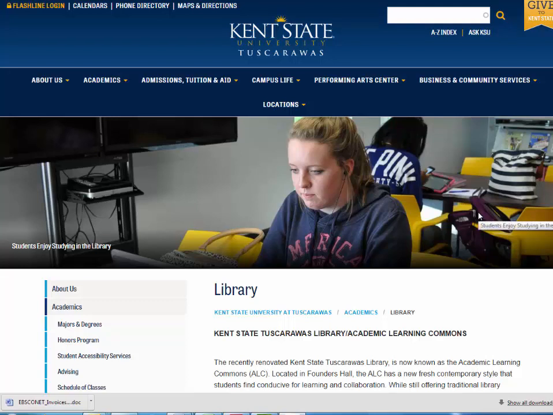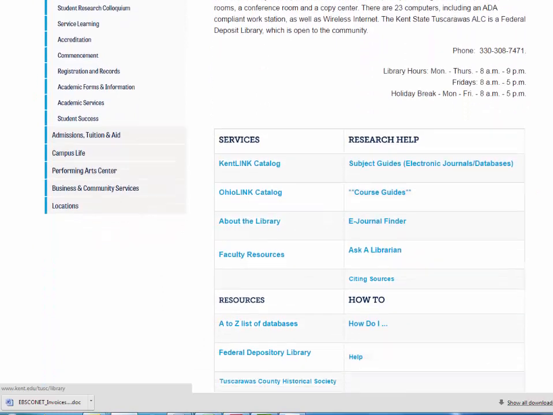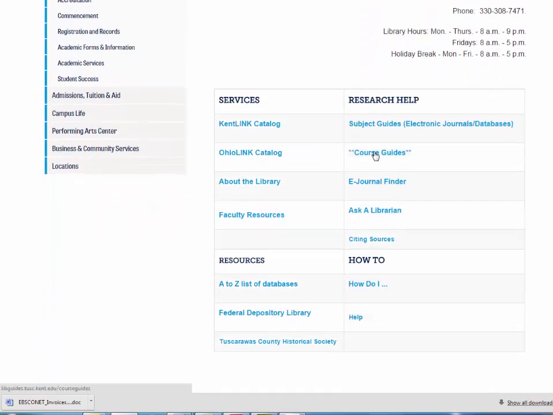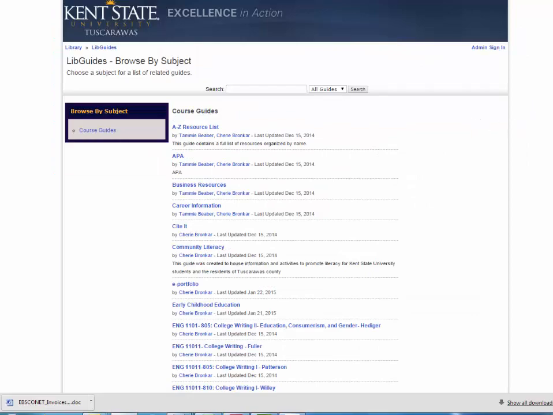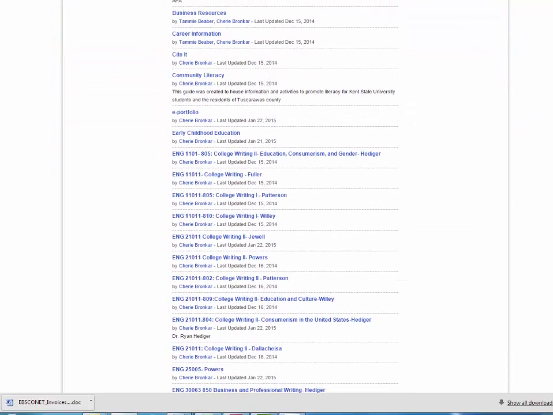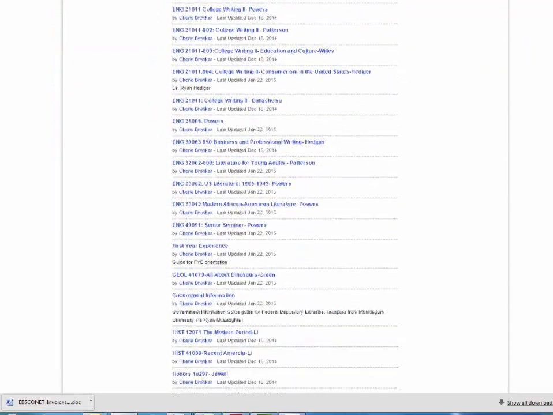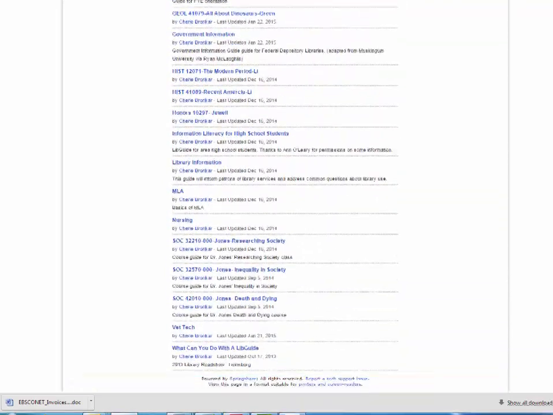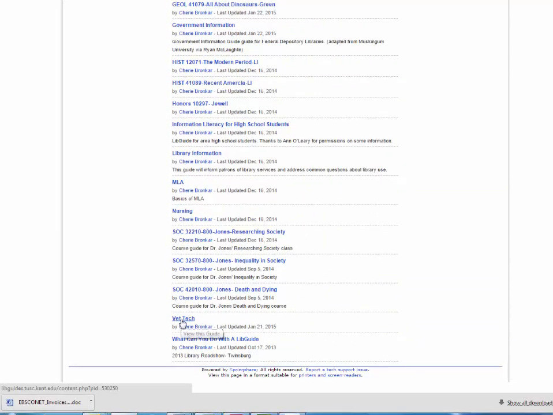The library's course guides were created to help you locate information in your field of study. To locate the library's course guides, scroll down on the library page until you reach the area which says Course Guides. Click on Course Guides to locate the course guide that you wish to use. In this case, we're going to be using the Vet Tech course guide, located at the bottom of the page.